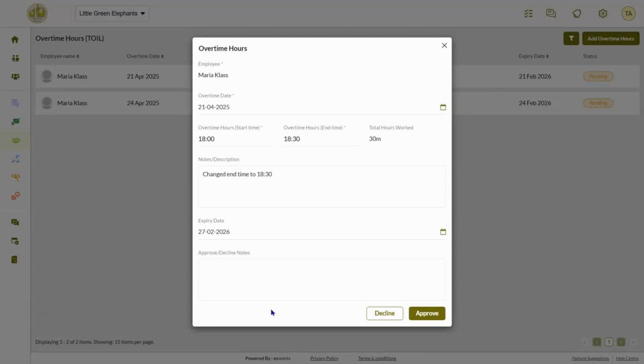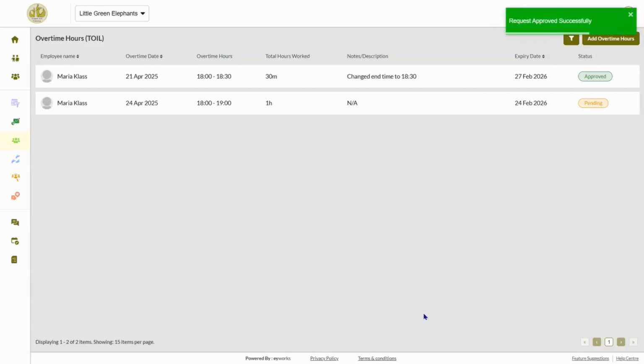Once you've reviewed the overtime event, you can either approve or decline it. If you're declining, make sure to type in your reasons before you click the button. Once you've made your choice, the overtime event status will be updated to reflect it. After approving the overtime, it will be converted into TOIL entitlement for the employee.